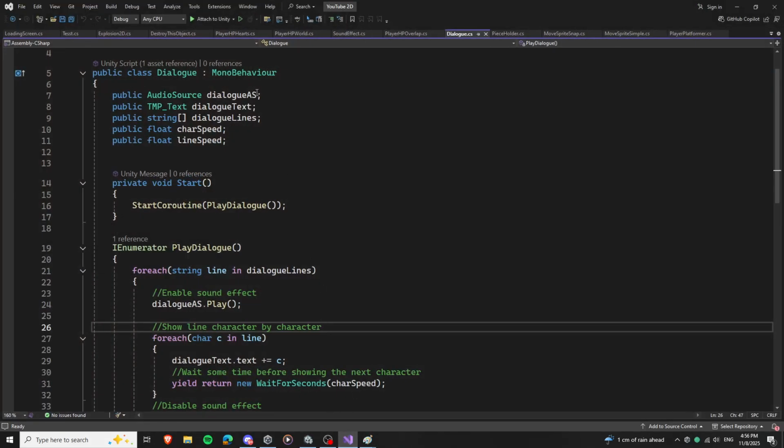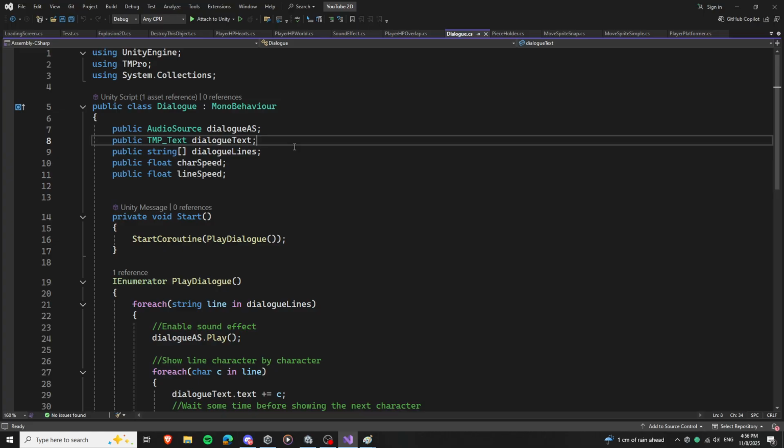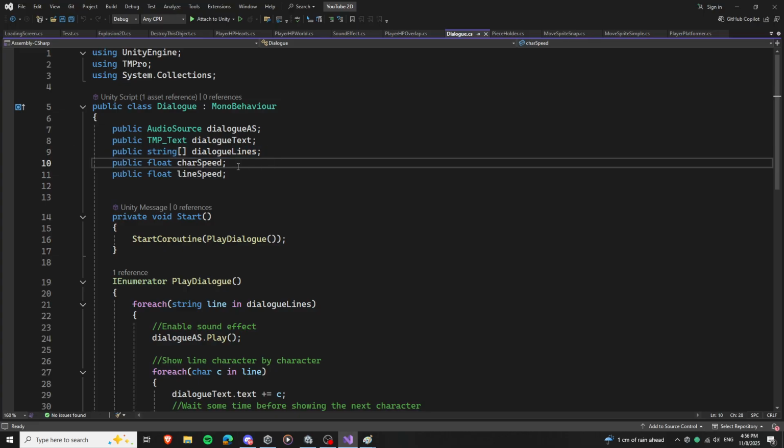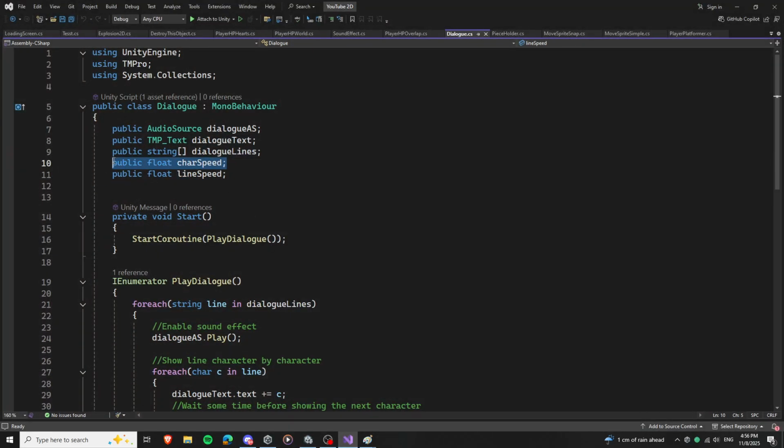And then in code, I get that audio source in this variable. Also, we need the text, because we modify that text. We need an array of strings, so we have the text that we want to display. Char speed is the time difference between characters, since we add character by character here. And then we have a line speed, which is the time we wait between texts.